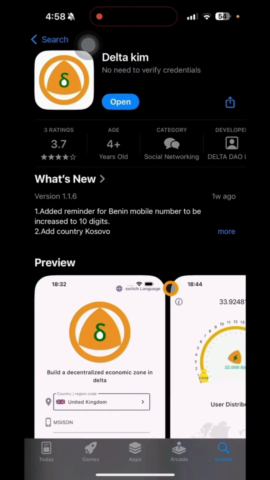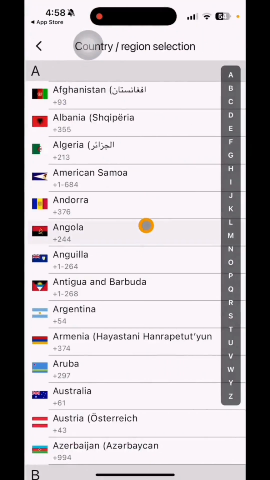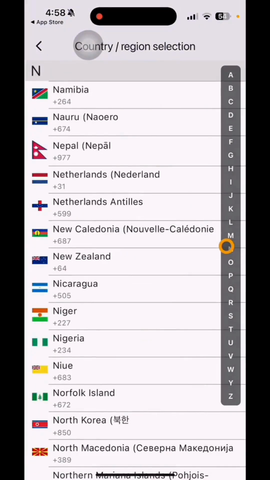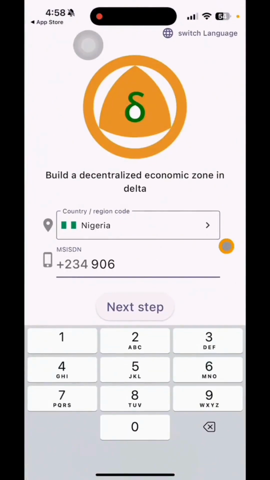So here's a new mining app which you can access with your iPhone or your Android. All you need to do is download the app. Once you open it, then you're going to be in this stage, and then you select your country. You can select your country which you are registering from. So I'm selecting Nigeria. So you select your own country and then input your number here.